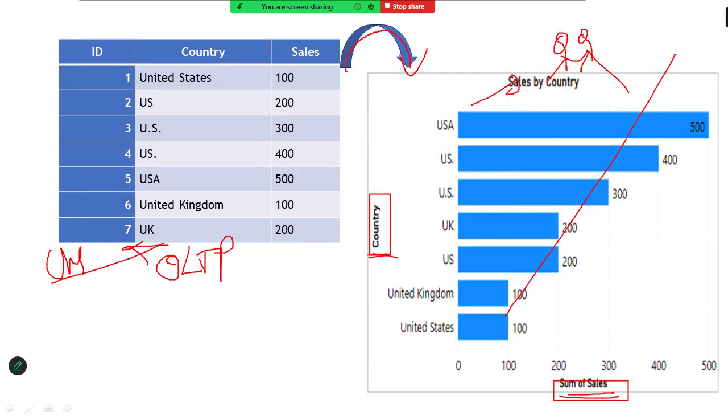I share this visual with my company people. My company people said this visual is wrong. What is wrong in this visual? When I try to create visuals or reports directly on OLTP, I will get wrong results. Online people, what is wrong in this visual? The country names are in short and full form.